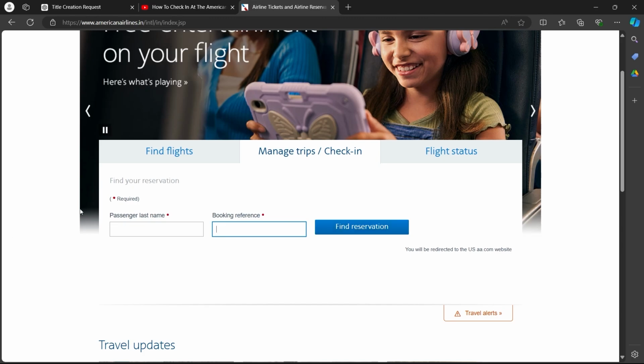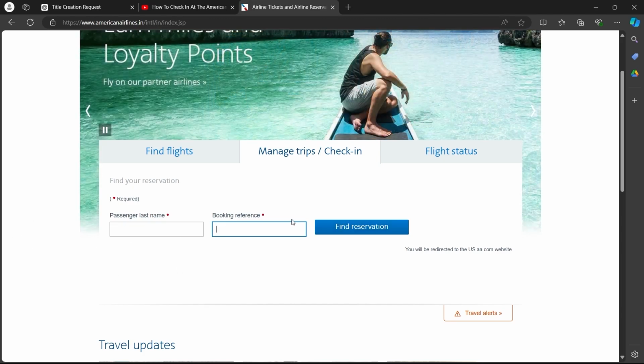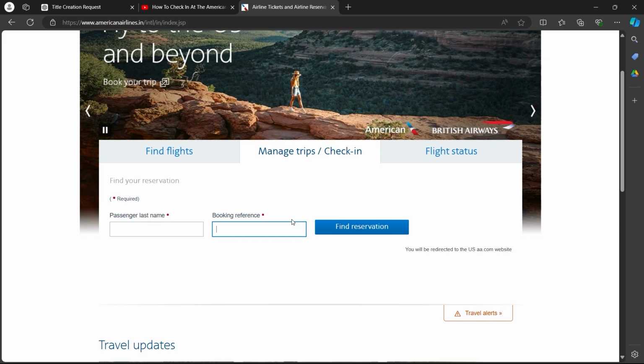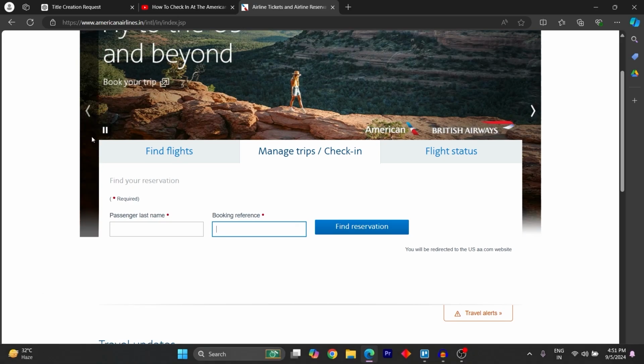And if you want to check in through the app, open the Airlines app, choose your upcoming trip from the list, tap check-in, click on read and accept all terms and conditions provided, select your preferred seat, and once you've completed the check-in process, your boarding pass will appear on your screen.